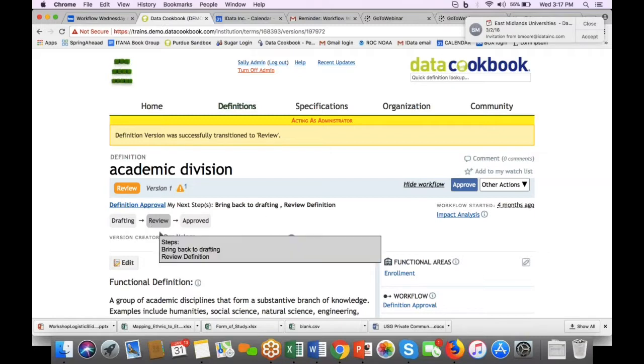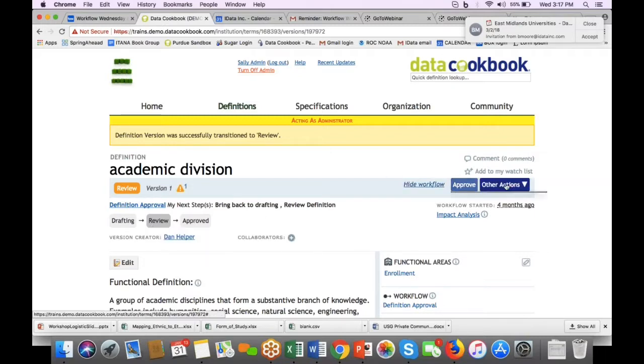From this point in the workflow, what's available to me is I can approve it. I can also send it back to drafting and ask the person, the editor who worked on it in drafting, to ask them a question or ask for further information from them, or I can reject it.